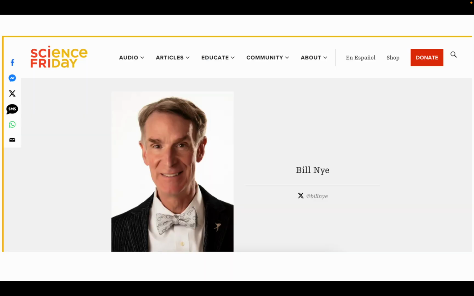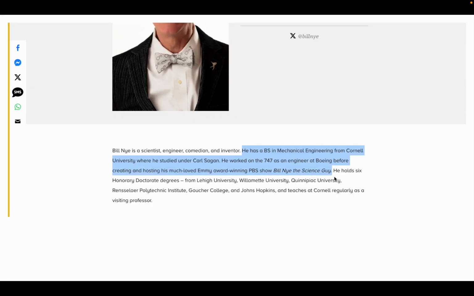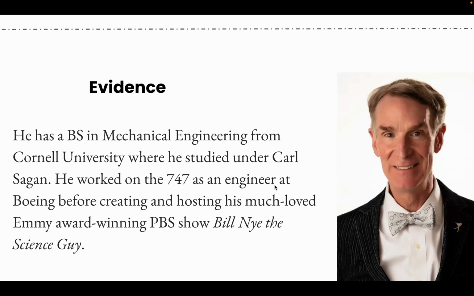So I went to an article published on this website called Science Friday, which I know to be a reliable source, and I found this quote. So I highlighted it, I copied and pasted it, and I put it in as my evidence. Exact same quote. Now, I'm not done yet because it's not my words, it's somebody else's words. So I have to put it in quotation marks because it is a quote, right?